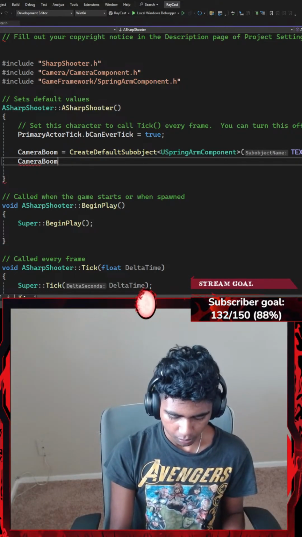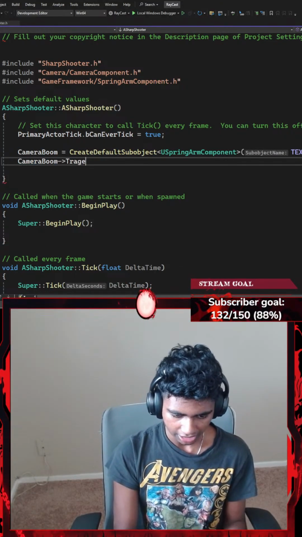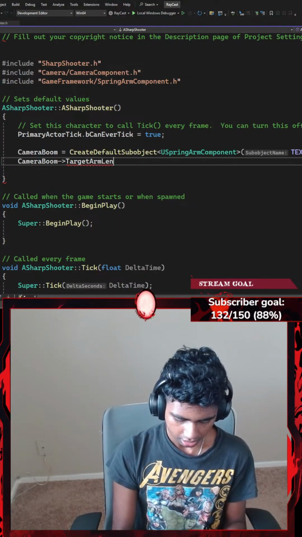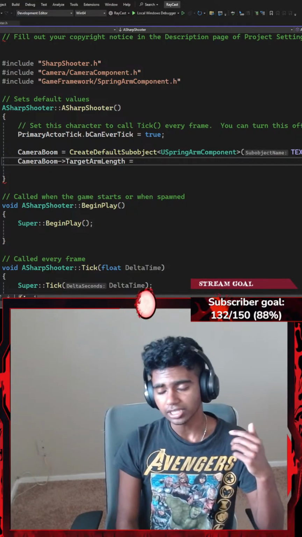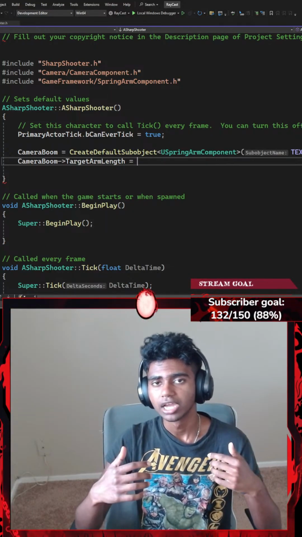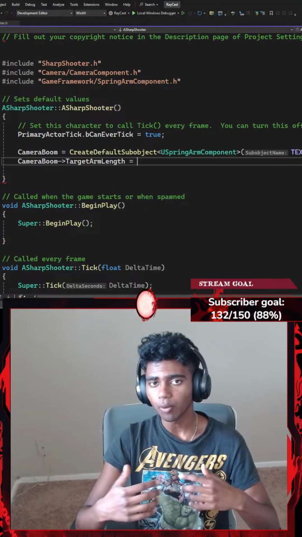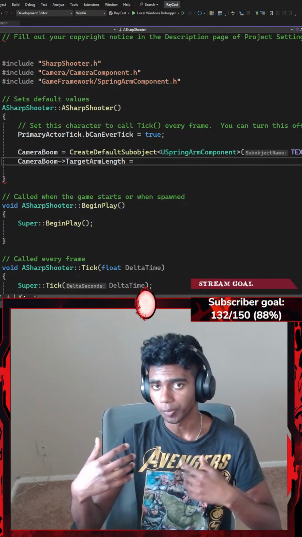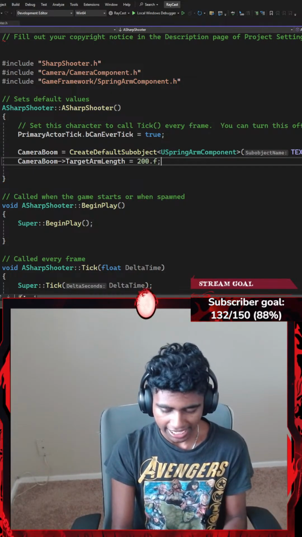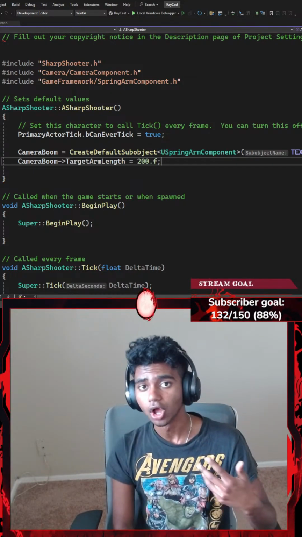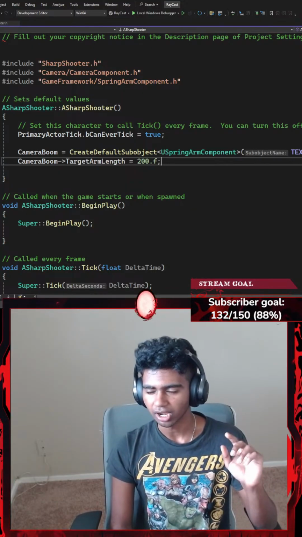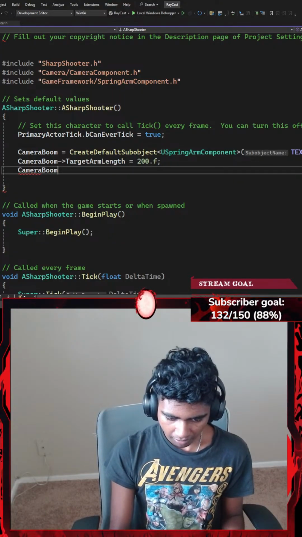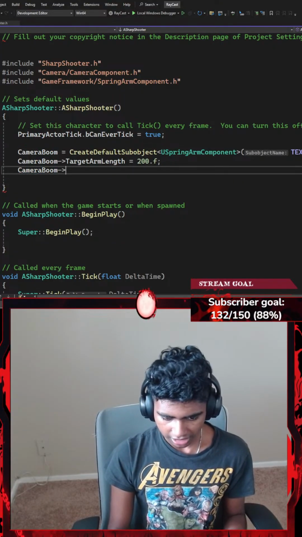Once I'm done creating a default sub object for my camera boom, I'm going to point my camera boom's pointer towards something like a target arm length. Basically, what a target arm length does is it determines how far I want my camera boom to be from my player. It's like a selfie stick. In this case, I want my camera to be 200.f units away from my player. One unit equals one meter. I gotta actually fact check that. Fact check that for me, guys. Next time I'm gonna go with camera boom that points towards, let's say, something like.